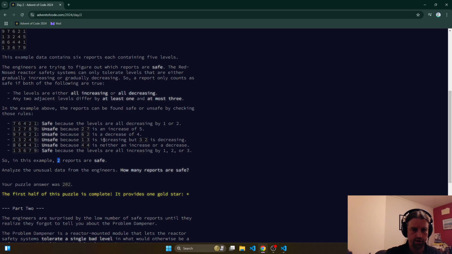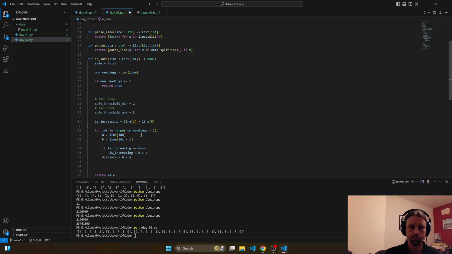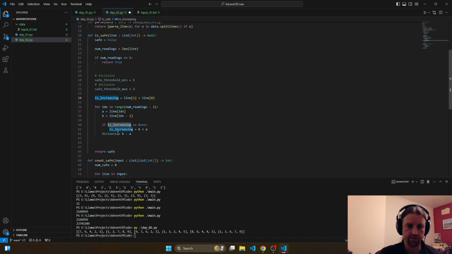The value is the same. Oh, here we go. Unsafe because it's neither an increase or a decrease. Oh yeah, because it's under our minimum threshold. So it doesn't really matter because it will fail anyway. So calculate whether we should be increasing or decreasing.